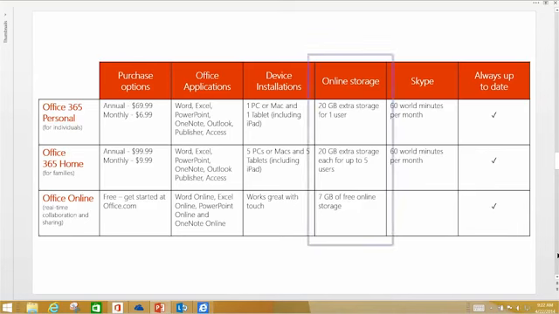Now, I don't know when that is, and if I did, I couldn't tell you, but I can tell you that most of the time when the PC version of Office comes out, 18 to 24 months later is when the Office for Mac version comes out. So you can kind of do the math there. But you can download it for Mac and also for a tablet, like an iPad. You also get 20 gigabytes of storage.